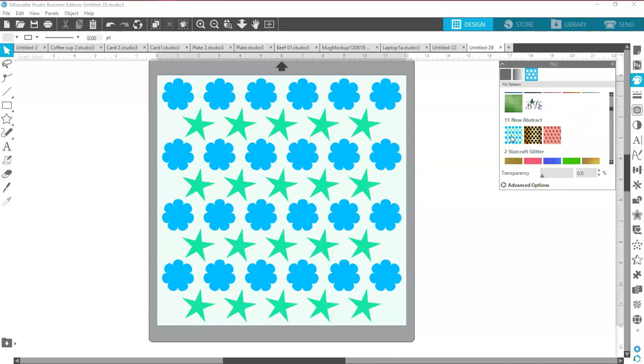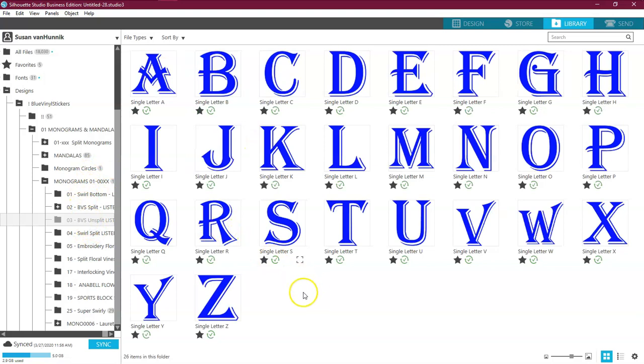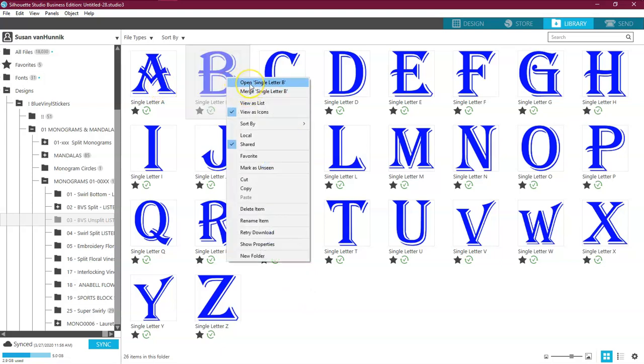So now that you have your JPEG design that's completely yours, let's use it. You can do a couple of things. You can draw anything you want on the top, print it all out, and just have it cut. And it will cut various parts and pieces. But I want to put it into a letter. So I'm going to go to my library. And as you saw before, I'm going to pull up a letter. I'm going to call it, let's just use a B for blue vinyl stickers. And I'm going to say open.